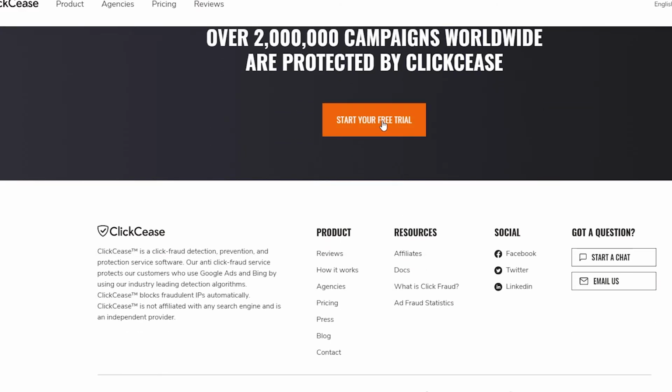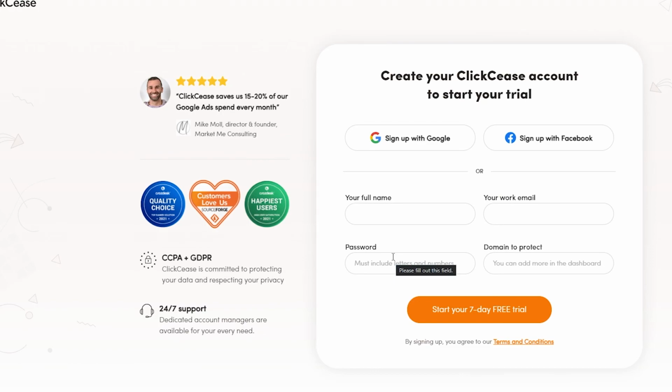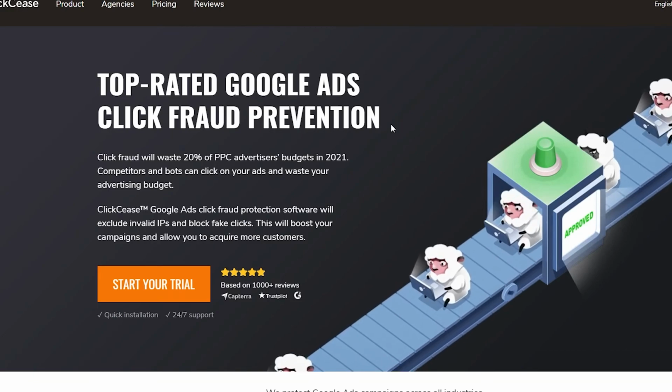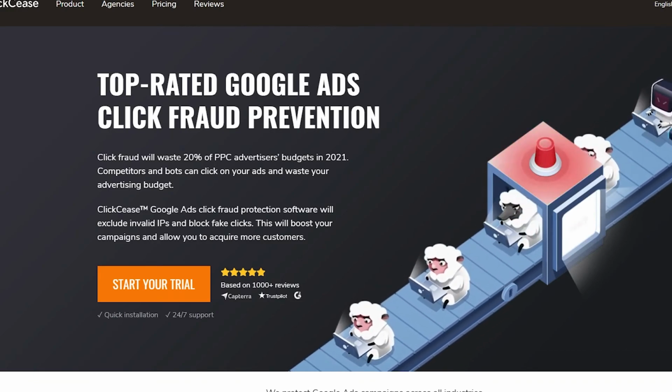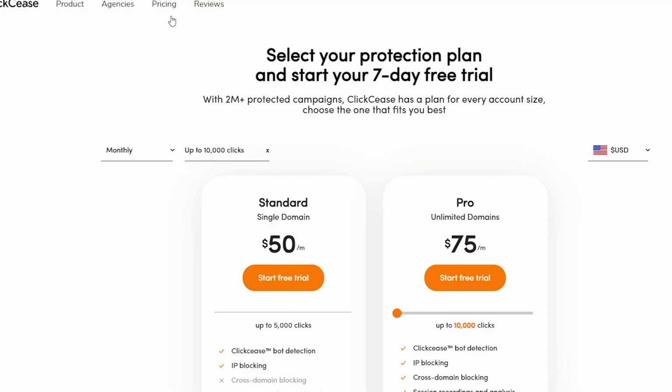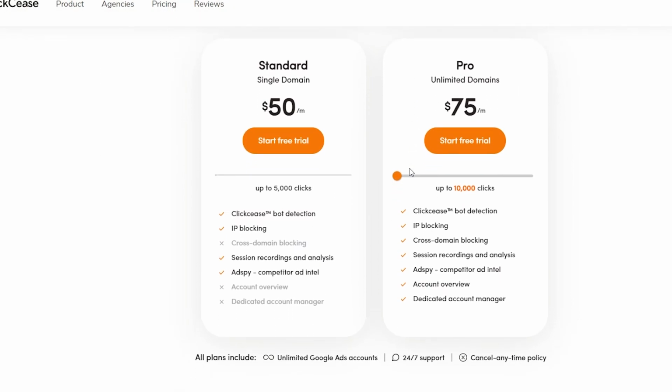So now from over here, click on start your free trial, and then you can sign up with Google or with Facebook or with a brand new account. Once you do that, your trial is going to start, and you will have 7 days to test out their service. So now let's take a look at their pricing. Over here on their pricing, they're going to charge you $50 per month for a single domain and $75 per month for unlimited domains. So honestly, I think this deal is far better clearly. So definitely do that, and I would highly recommend that you guys do that.